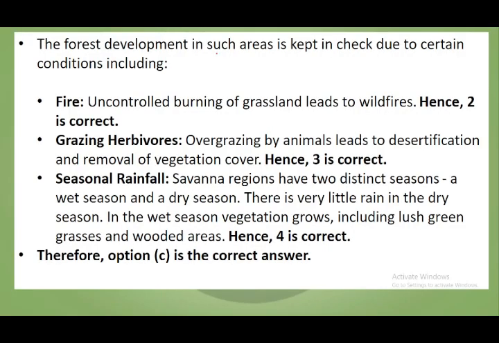So basically the forest development in such areas is kept in check due to certain conditions which include fire, grazing herbivores. Fire, uncontrolled burning of the grassland leads to wildfires. Therefore second statement was correct. Grazing herbivores, overgrazing by animals leads to desertification and removal of vegetation. So this is also a kind of check. Statement third is also correct.